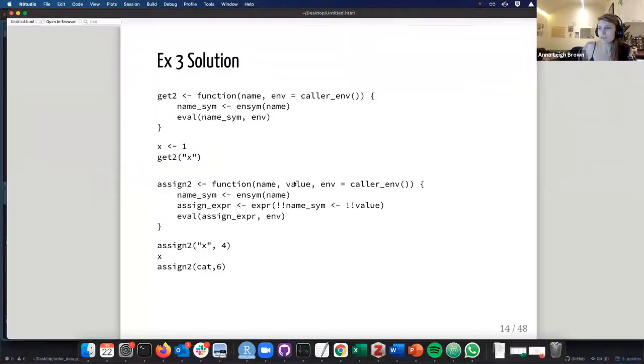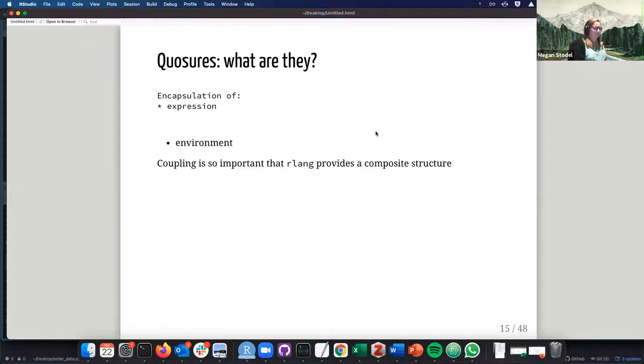Okay, can you see a slide now? Yes. Okay. So this brings us to the idea of closure, which is a beautifully made up word. And a closure is basically an encapsulation of an expression. So this is a combined kind of data type, which involves both the expression that we're interested in and the environment that we want it to be evaluated inside of. So that is a closure.